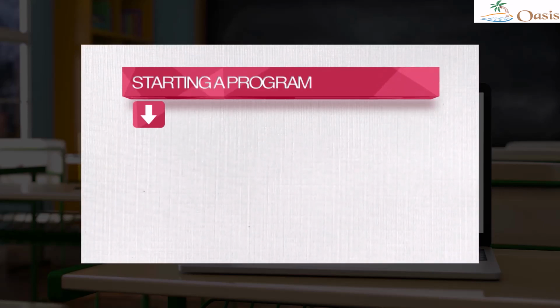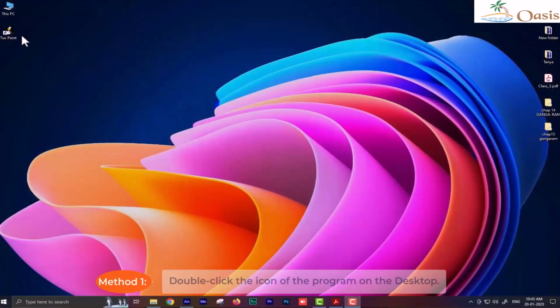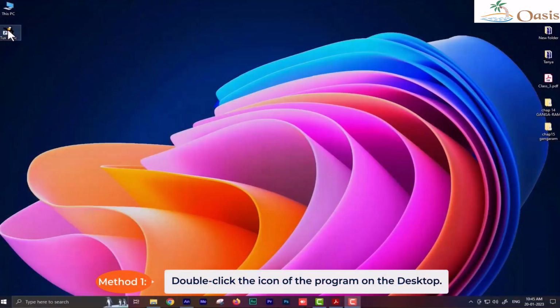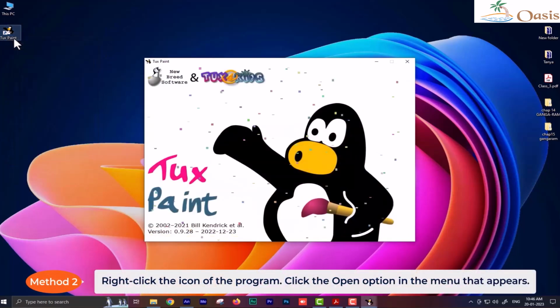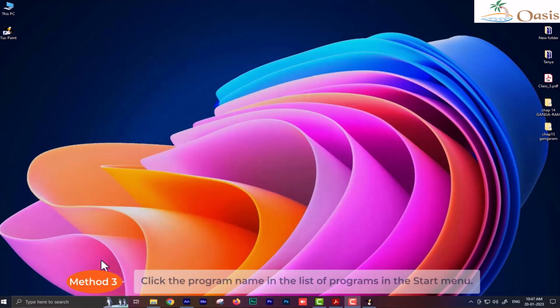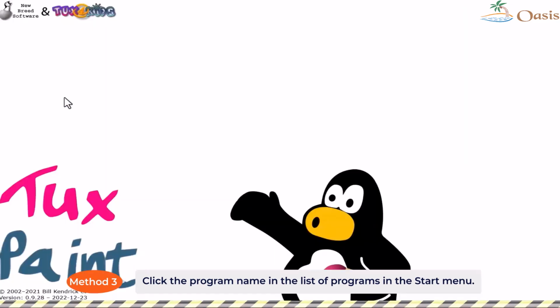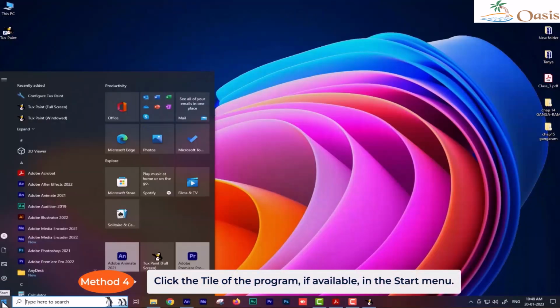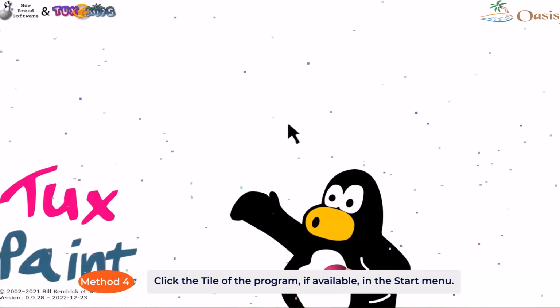Starting a program. A program can be started using any one of several methods listed below. Method 1. Double-click the icon of the program on the desktop. Method 2. Right-click the icon of the program. Click the Open option in the menu that appears. Method 3. Click the program name in the list of programs in the Start menu. Method 4. Click the tile of the program, if available, in the Start menu.